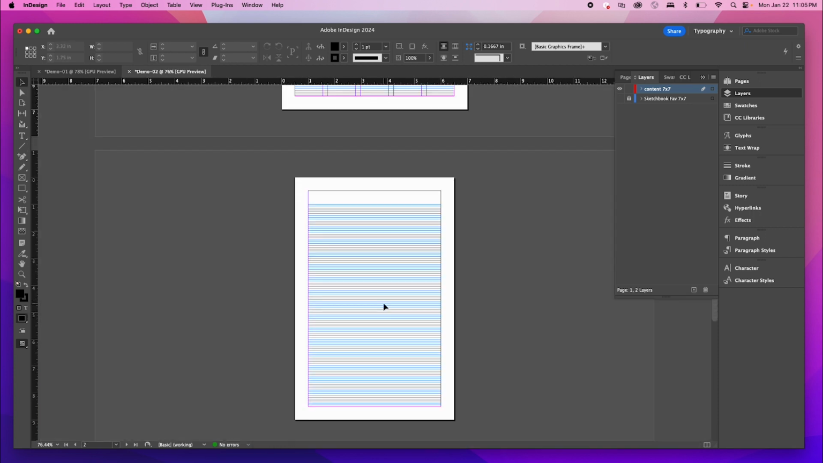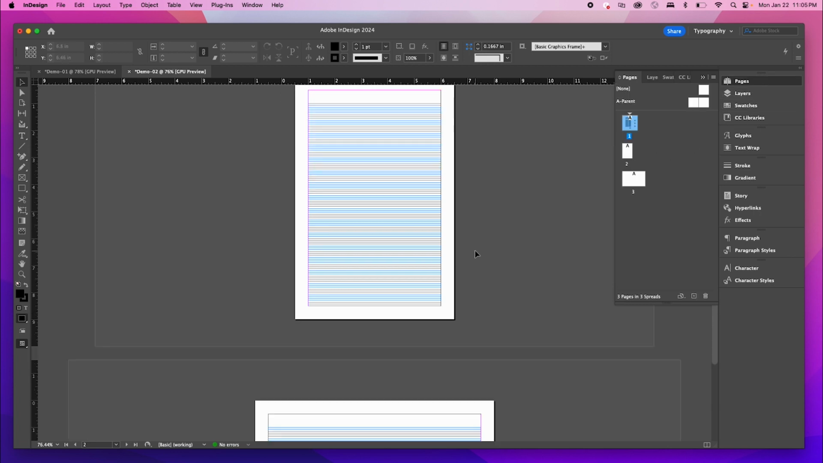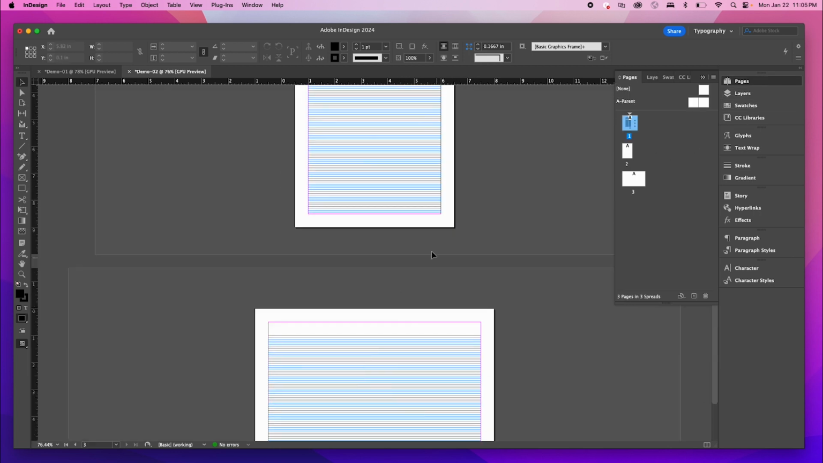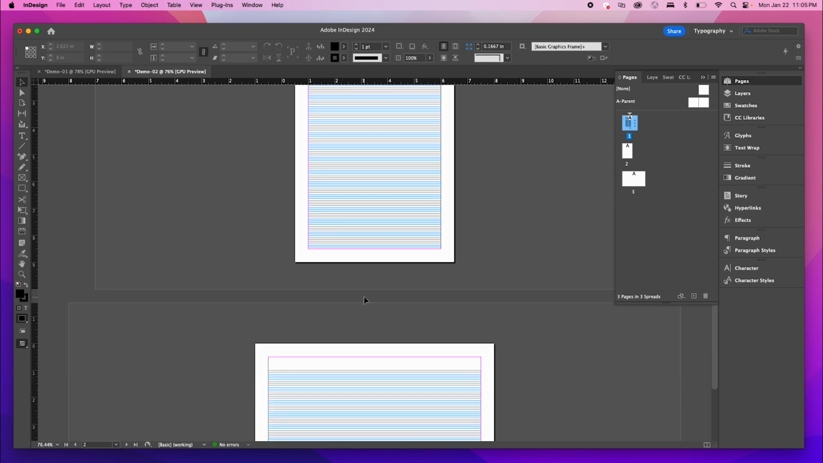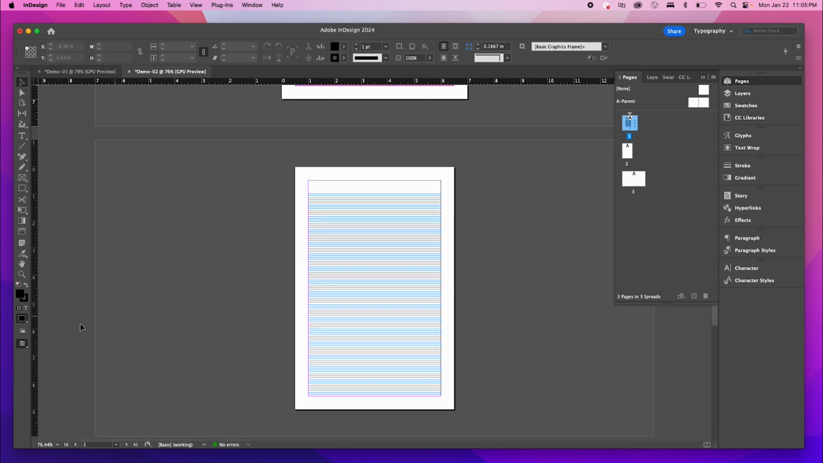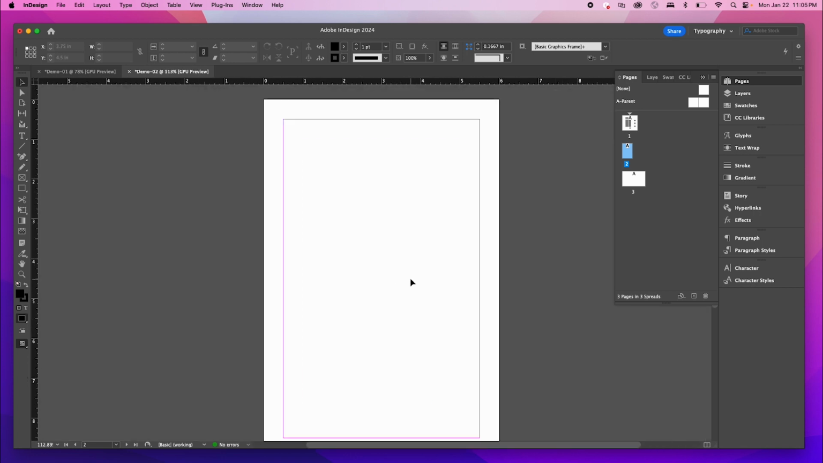And we're going to do the exact same thing with our portrait and landscape. So we're going to hide our baseline grids for now.